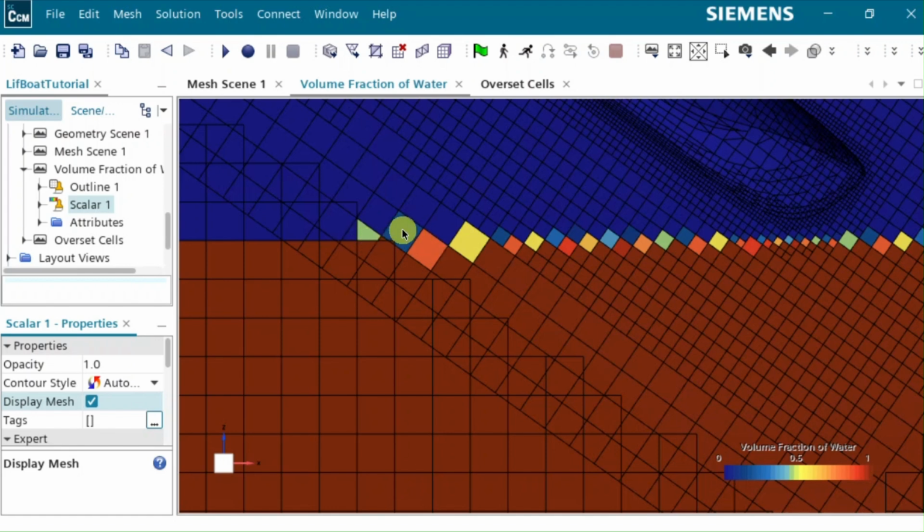But when we move from the background into the overset, interpolation begins to happen. So this sharp interface is distributed across the cells. In that case, the volume fraction is no longer exactly 1. And as we move farther, that effect becomes clearer. So cell quality directly affects interface capture.